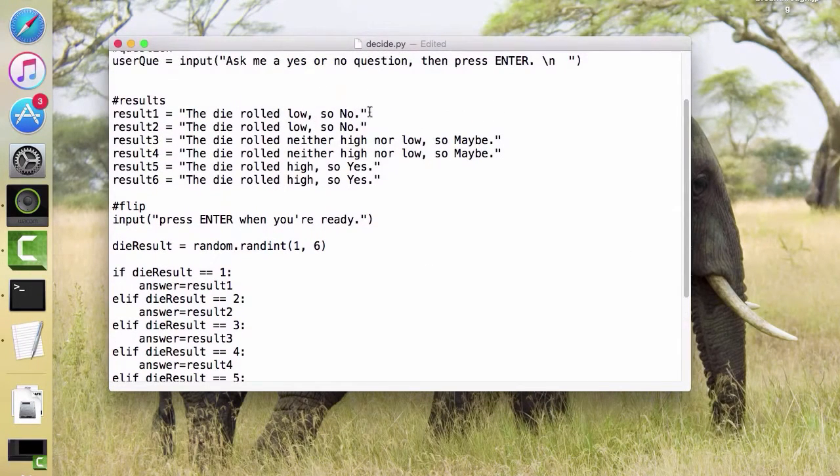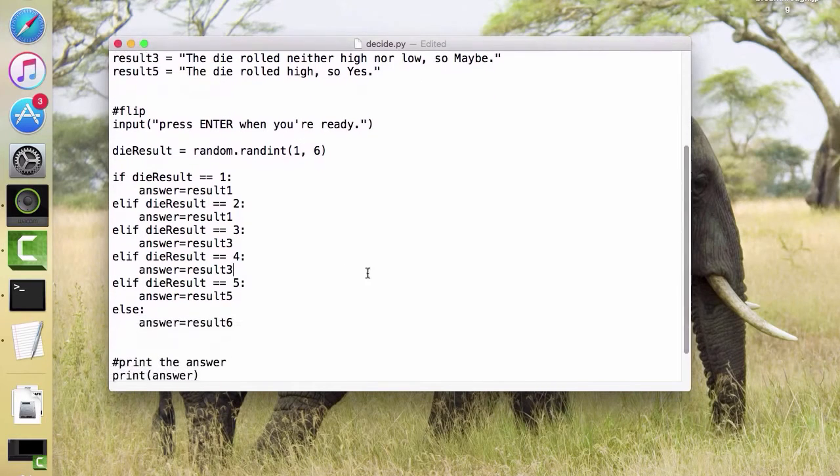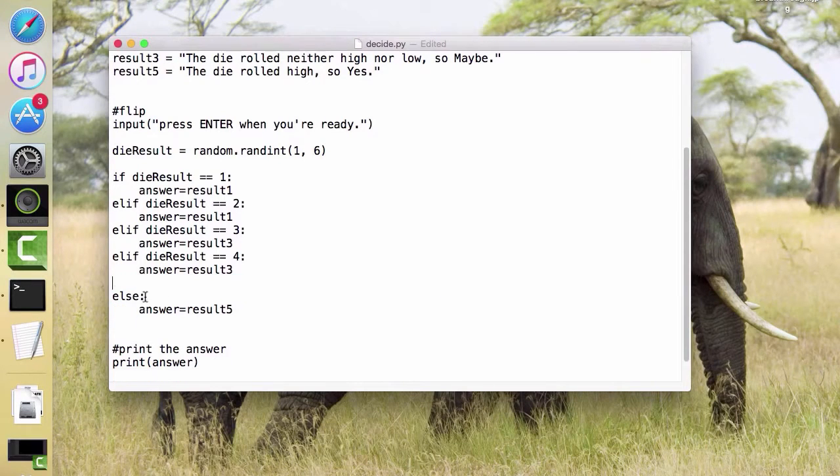Now, being that there are actually only 3 possible answers, I really didn't even need 6 results here. I could have just saved a little bit of coding, and just had 3 results. And this could have matched for both 1 and 2 to be result 1, and 3 and 4 could have been both result 3. And actually, this would have been 5, because there's 5. And this could have actually just been else altogether. Save a couple lines.